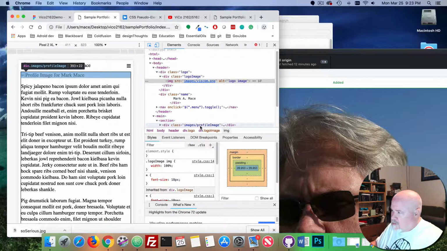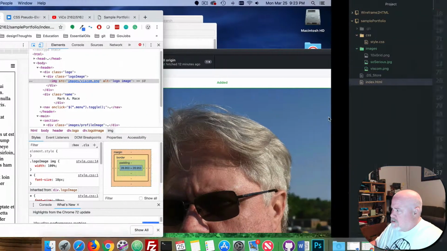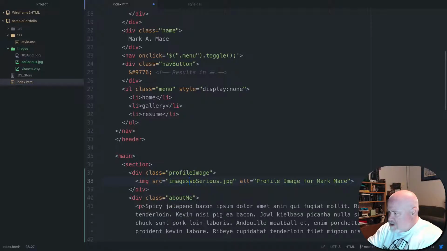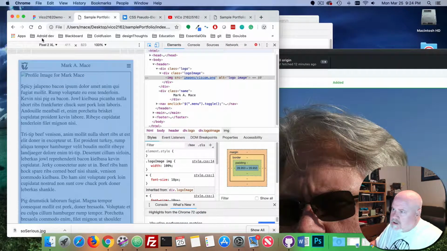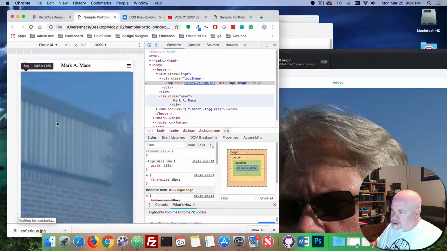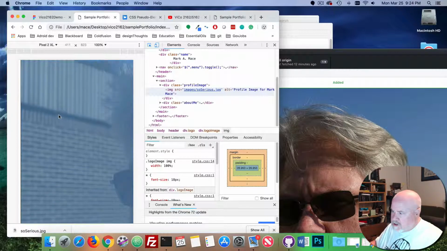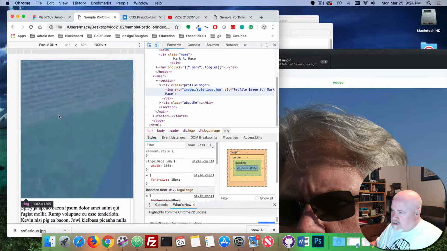Images, profile image. I put that in the wrong place. Images/SoSerious. Save it. And now refresh. Once again, this is huge. It's way bigger than it needs to be.